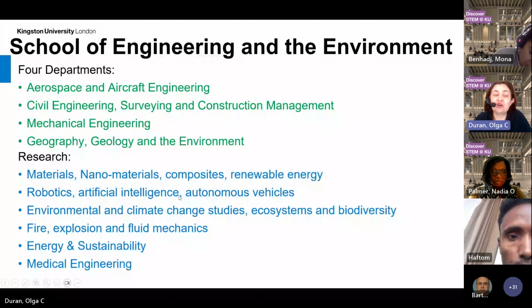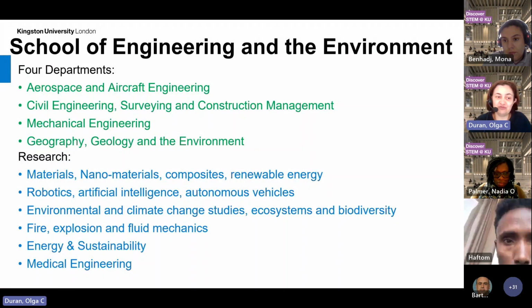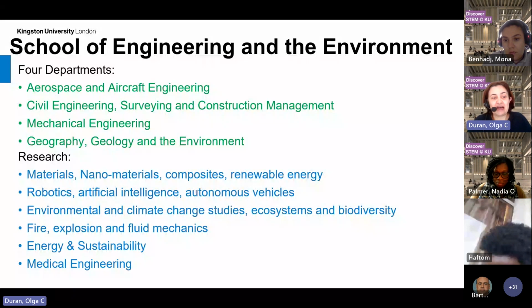In the School of Engineering and the Environment, we have four departments: aerospace and aircraft engineering, civil engineering, survey and construction management, mechanical engineering, and geography, geology, and the environment. So you can imagine we offer quite a wide range of courses, from environmental courses to space or pilot training in aircraft, and also other areas like renewable energy, mechanical engineering, automotive, and so on. The research areas are also quite wide, spreading over a wide range of applications, from materials and composites, which I mentioned are the ones where I work, to robotics, environmental and climate change, fire explosions, energy, even medical engineering. So it's quite a range.